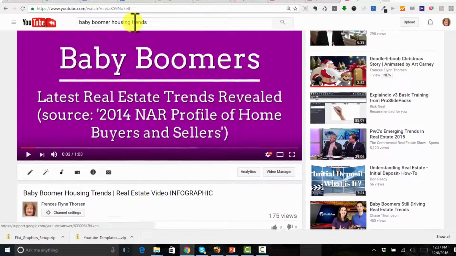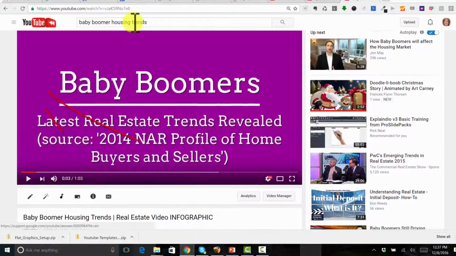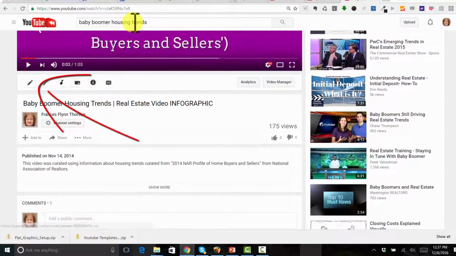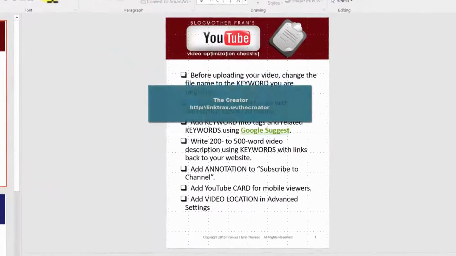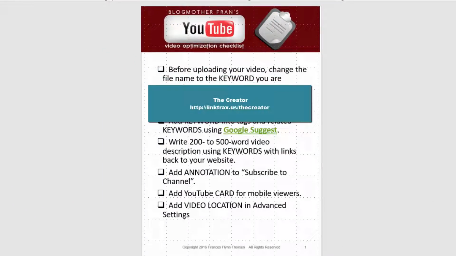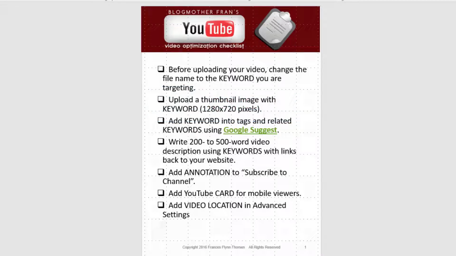But here we go. Here is info and settings. We click that and we'll see exactly what we need. So let's go back to our list. Okay, first is upload a thumbnail image with the keyword. You want, again, make sure you've got the keyword in the file name, and we need an image that's 1280 by 720. And as it turns out, I don't have a custom thumbnail on this video.